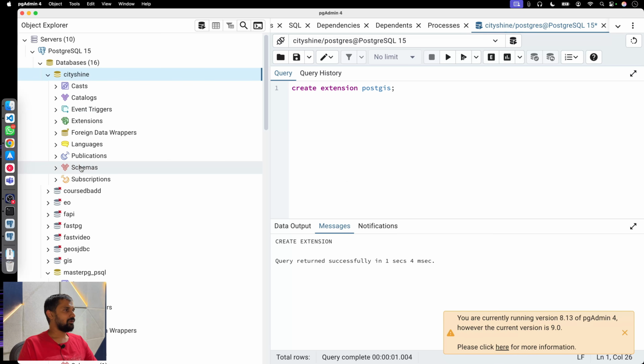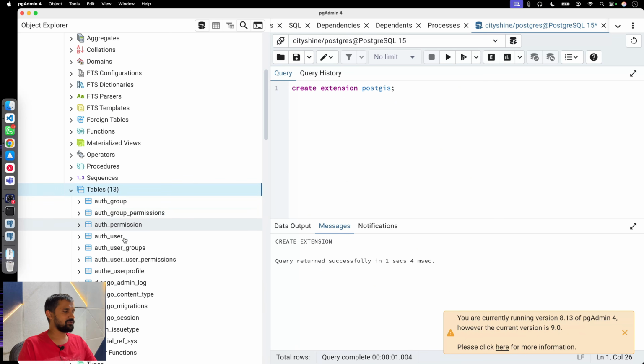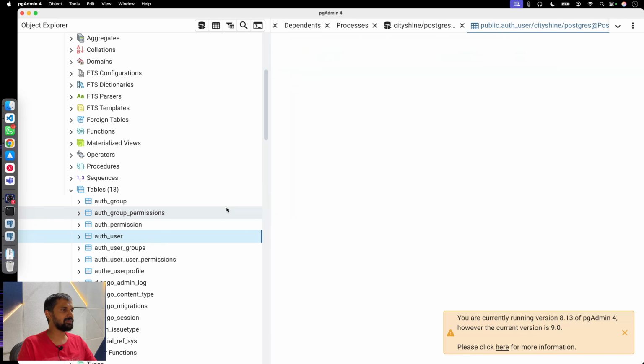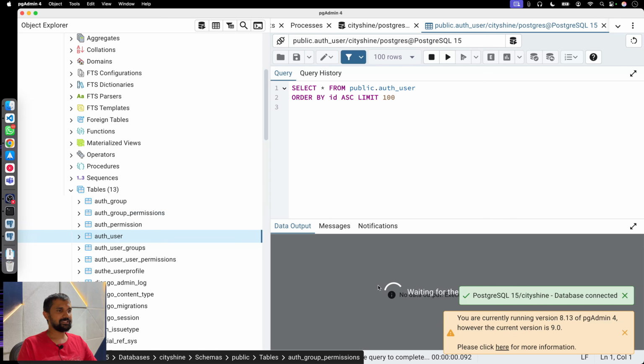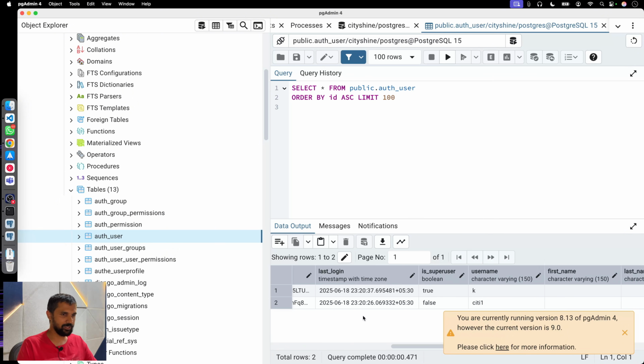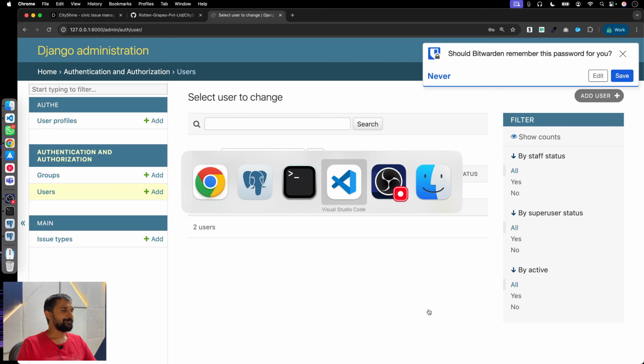Okay, and all the relevant tables are now available in our PostGIS. So if you want to ever check out, you can check out this. For example, in the auth_user, you will see that we have two users. The one which is the superuser, that is the username K, and then another one which is city1 that we just created.